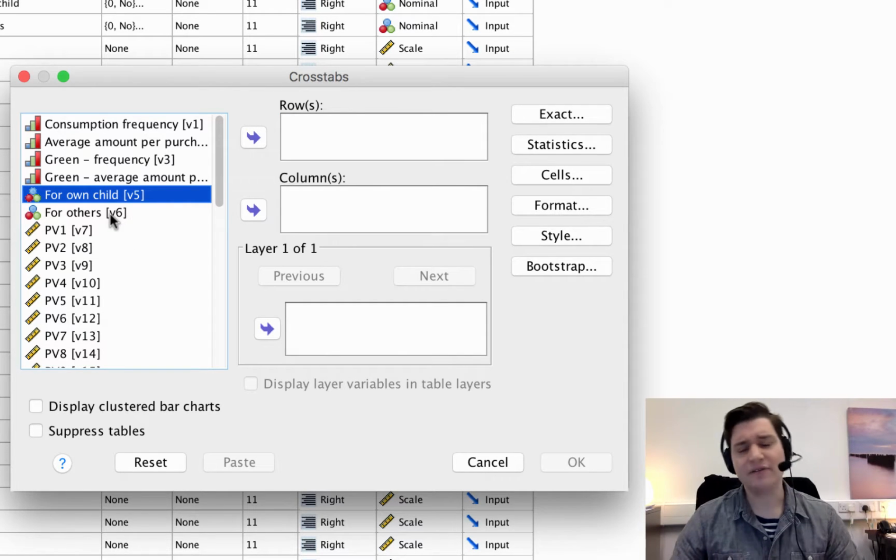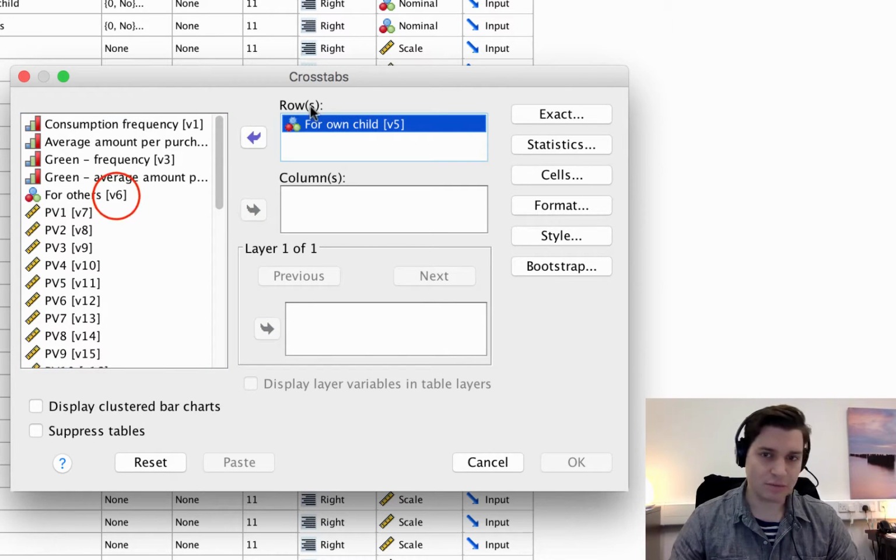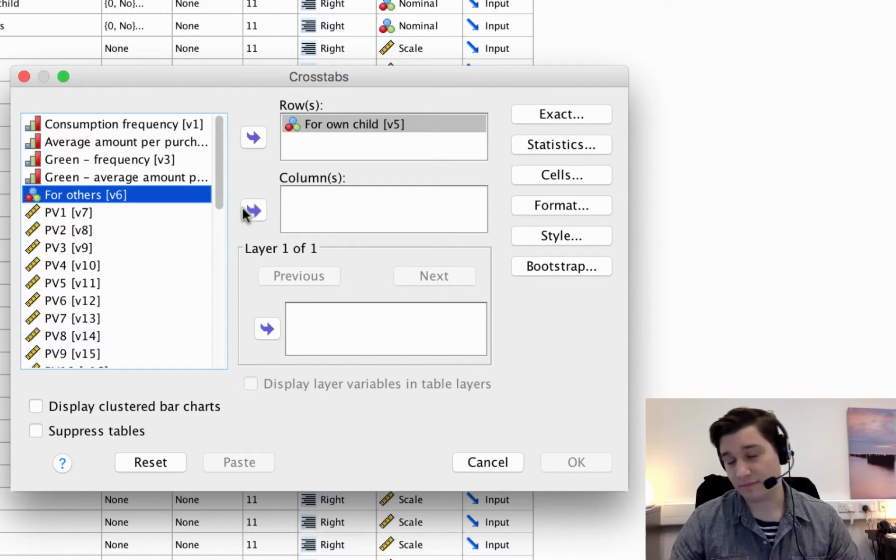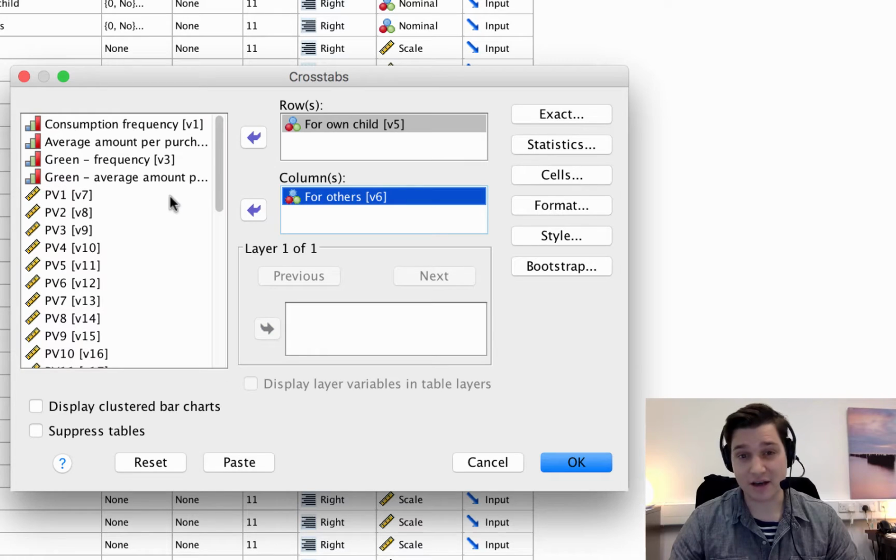So question 5 asks, why do you go shopping? So if you shop for your own child, well, you ticked one box. If you shop for someone else's child, you clicked others. So we have those two areas.